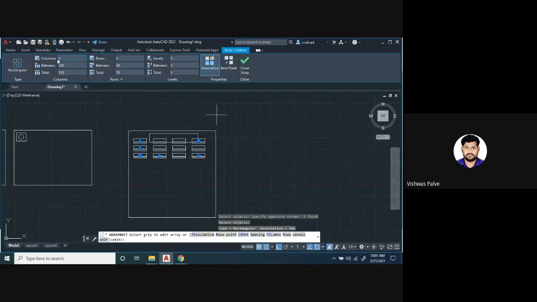So how many columns you want? 4. How many rows you want? What is the distance between the column? What is the horizontal distance between the column? What is the vertical distance between the rows, right? Between and total distance. Okay.